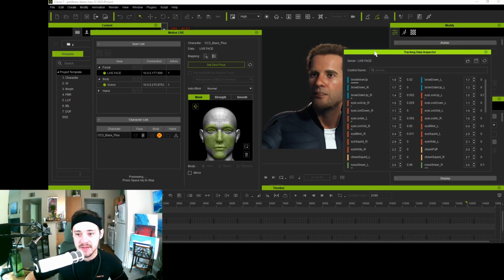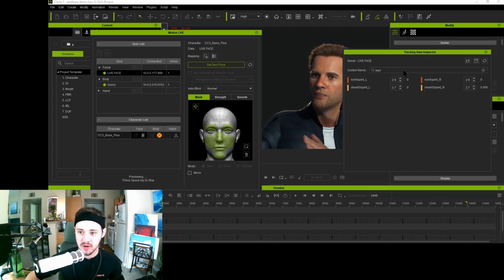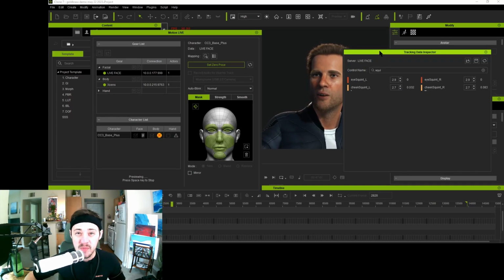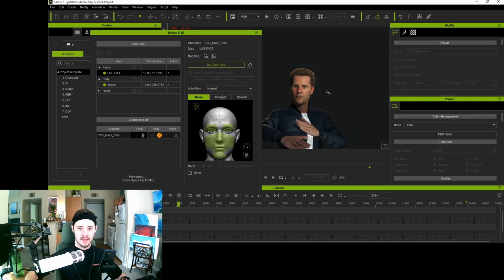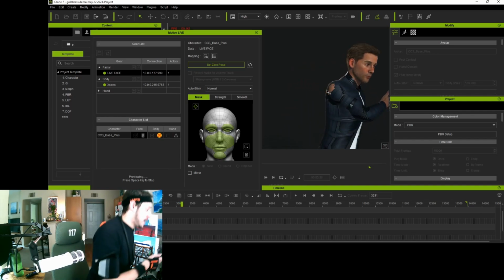So I turned up squint. For example, you'll see right here, I turned up squint to 2.9. So when I squint, even just a little bit, it really adds a human, lifelike feeling to it. Okay, so just messing around real quick, you'll see that.